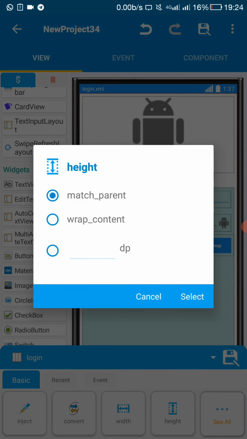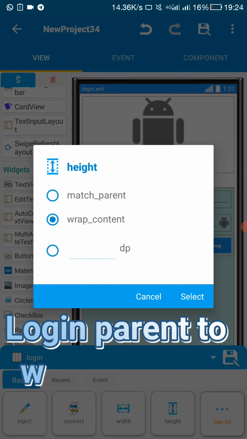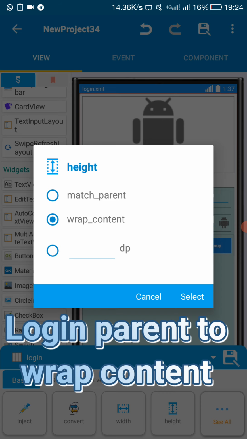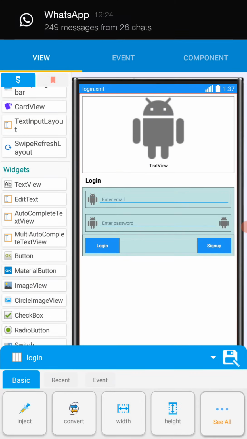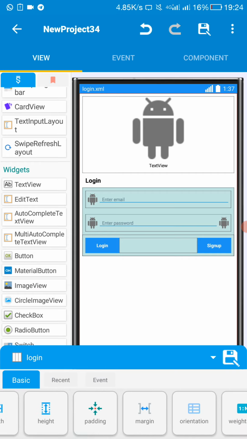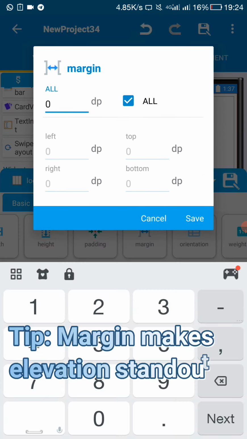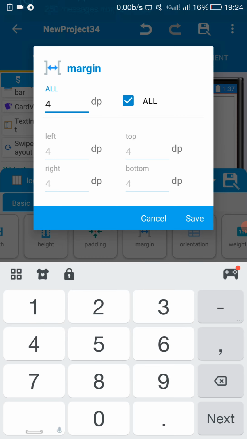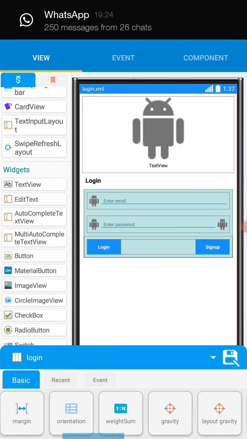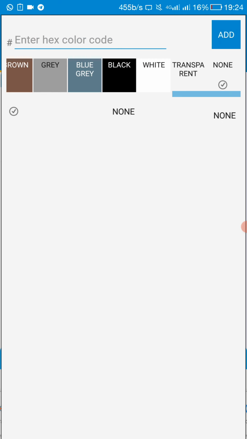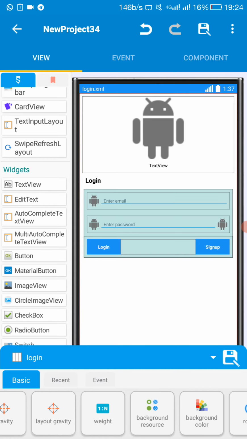Then finally make the login holder wrap height, and we add a bit of margin and save. Then change its color to white so that when we add elevation it will stand out. So now we need to add a bit of elevation just to make it cool.